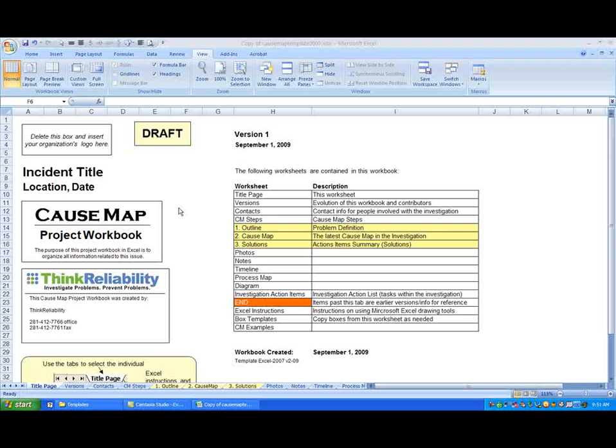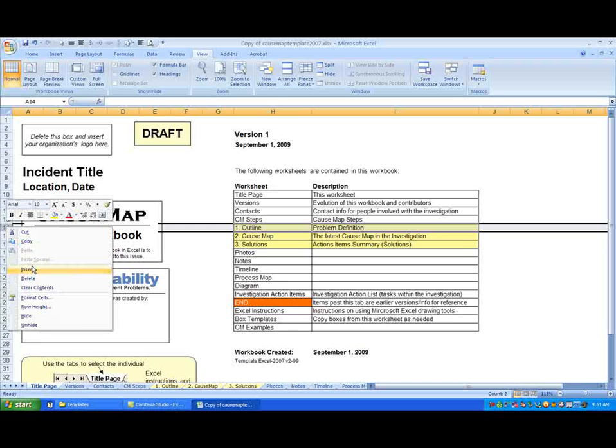This is the cause map template for Excel 2007 that is available for download from our website. You will notice within the table of contents that there isn't an executive summary, so we're going to add one today. First, we are going to add a line to the table of contents to show where the executive summary will be placed. To do that, we click on the row that is going to be below the row we want to add, right-click, and click Insert.